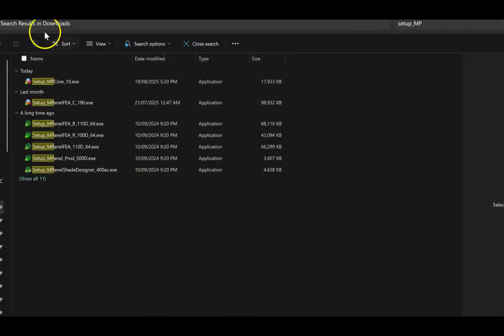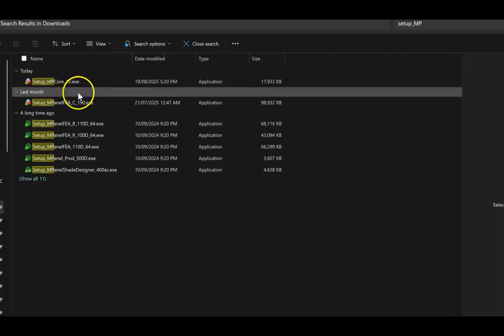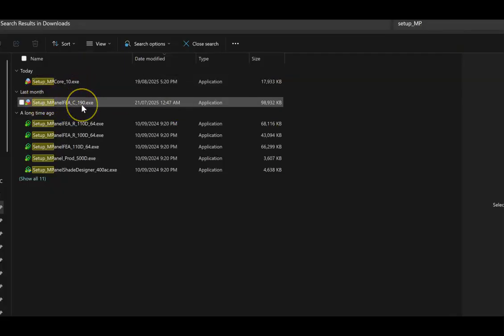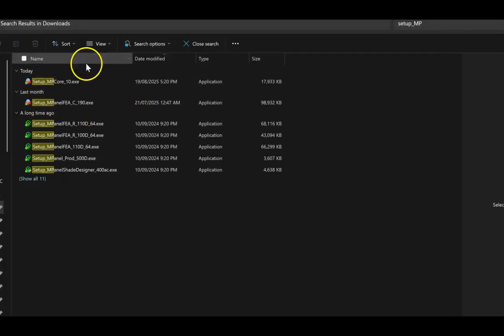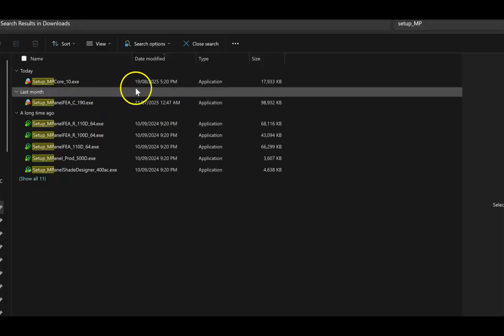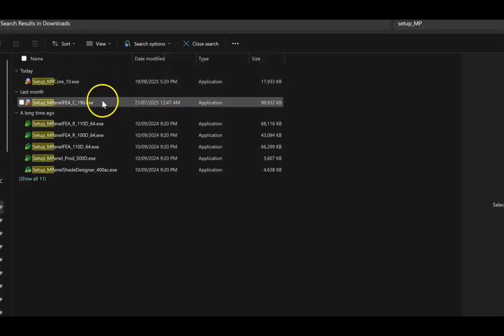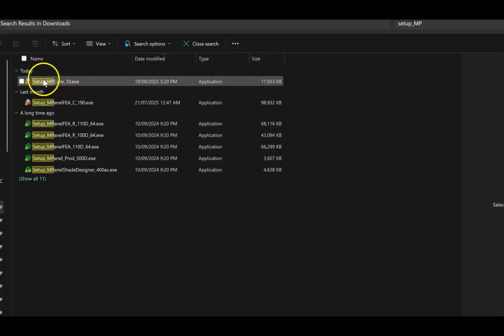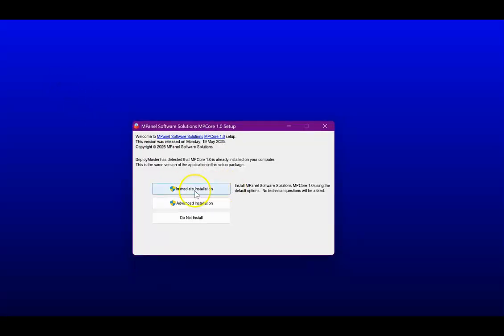We're now in our downloads folder, and I'm searching for setup, and here we can see MPCore 1.0 and FEA 19. Now we could just search by date, and obviously the latest file should be added to the top here. To install the program, to run the setup, we double click, immediate installation.